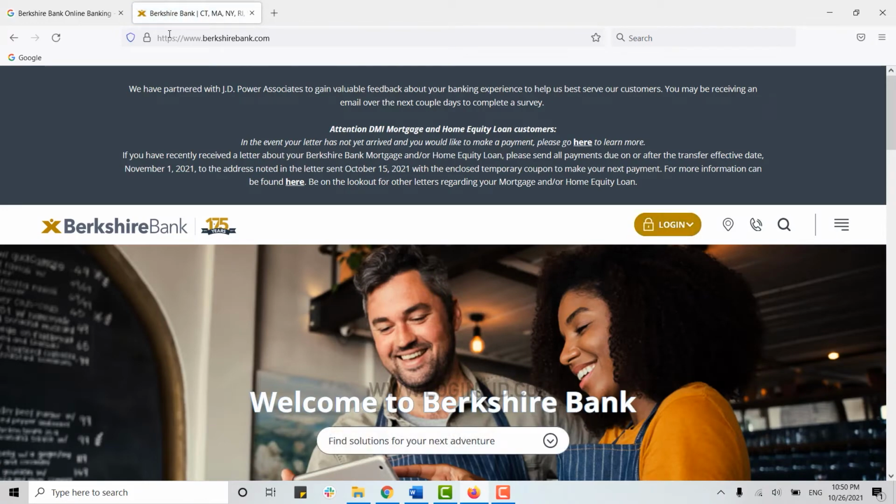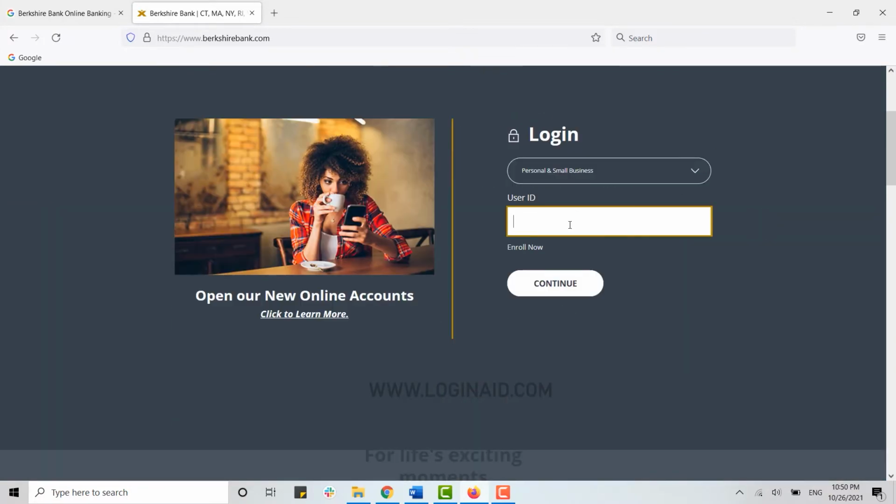Once you're at the bank web page, you can see there the login option. You click on login. Now here you type in your user ID and click on continue. Then you will need to provide your password after that and click on continue again. With this, you will be easily logged in to the Berkshire Online banking account of yours. This is how you can easily log in.